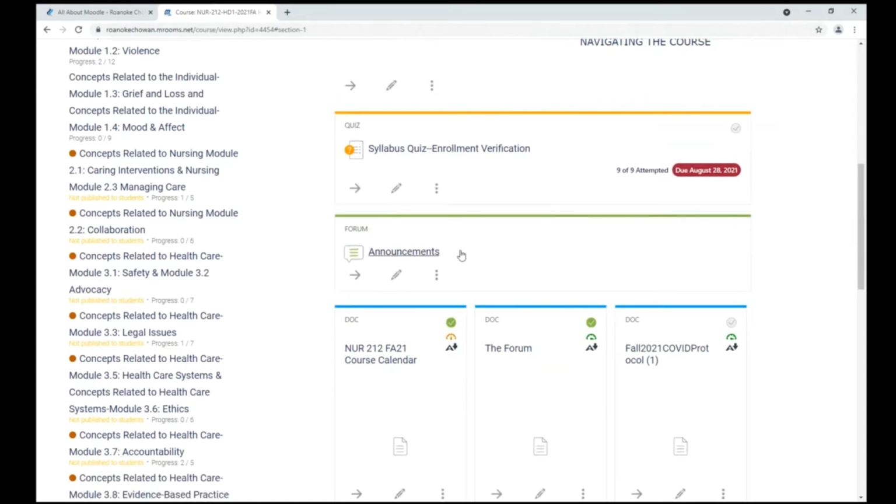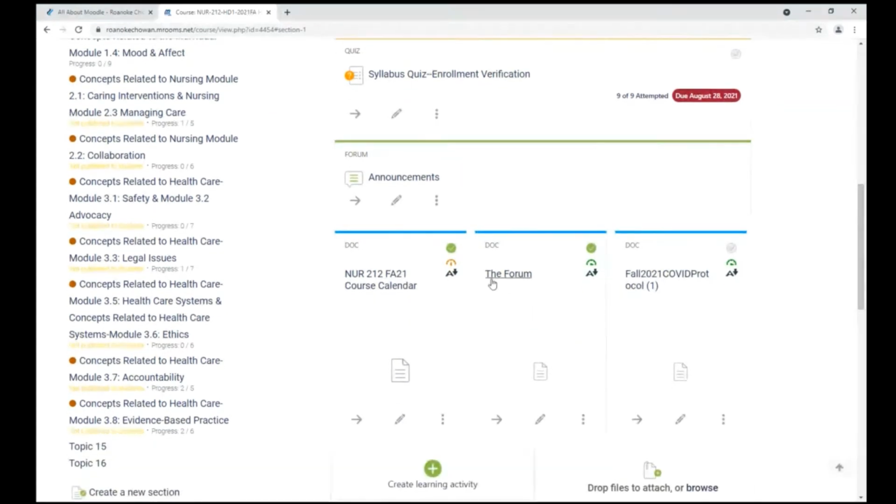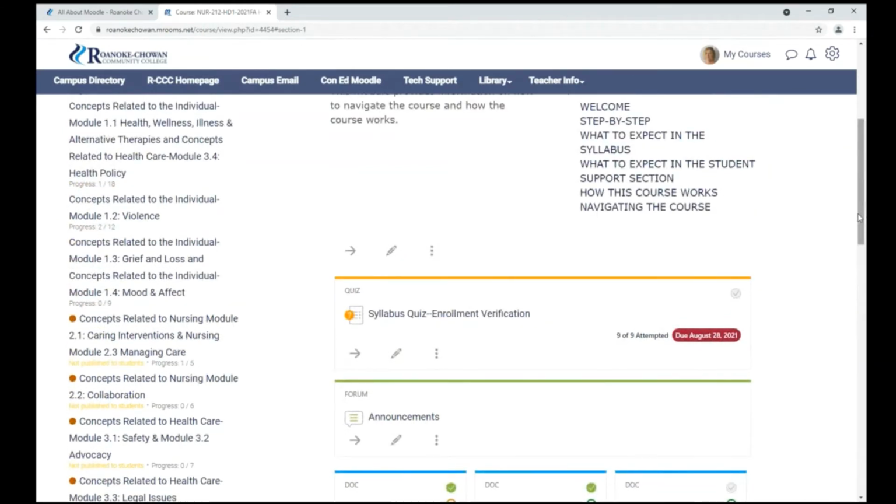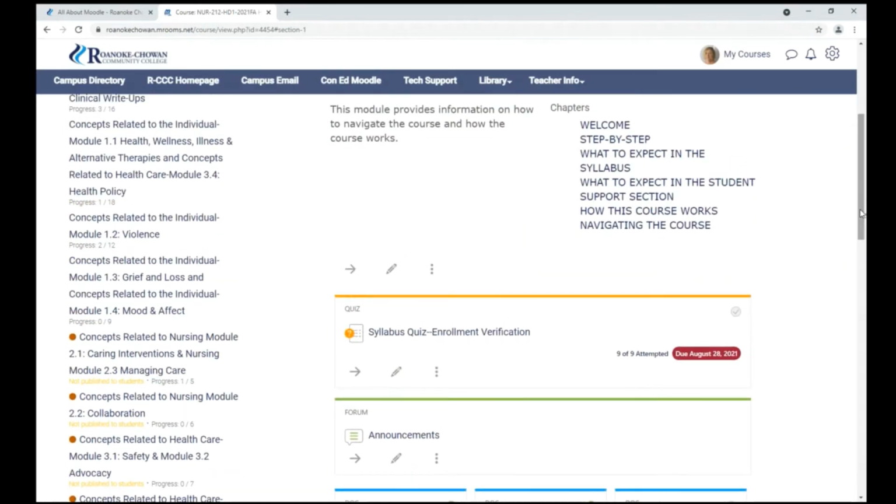There is also an announcements forum here if you choose to use it. It's not mandatory. In this course, we've added some additional things, but nothing else really needs to be added unless you choose to.